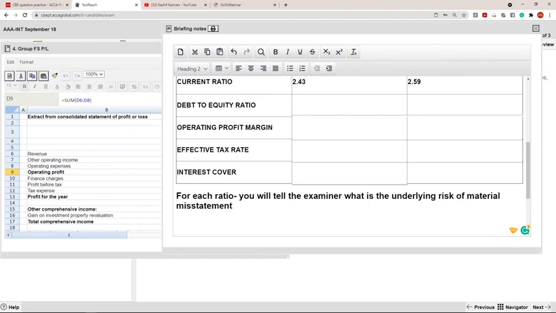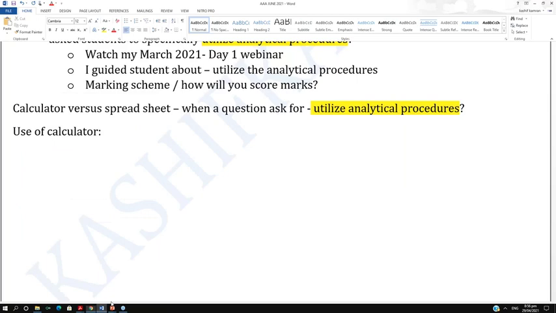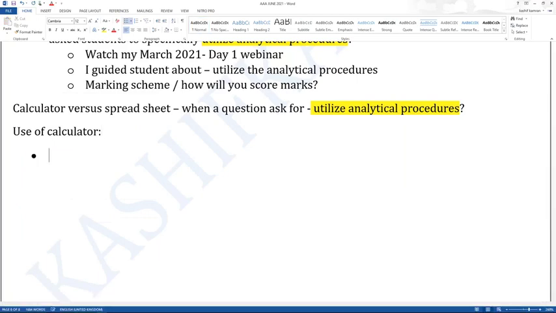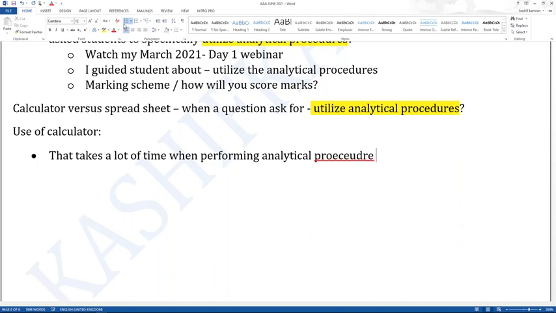Right? Is that clear to everyone? So my perception is that when you use the calculator, it takes a lot of time when performing analytical procedures. This is my perception. You might agree with me or not, but I need to tell you the true story. So that takes a lot of time when performing analytical procedures.